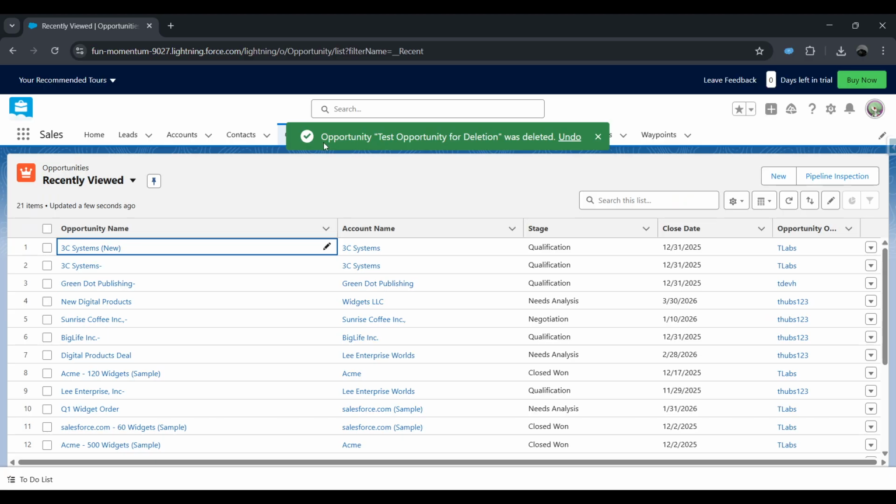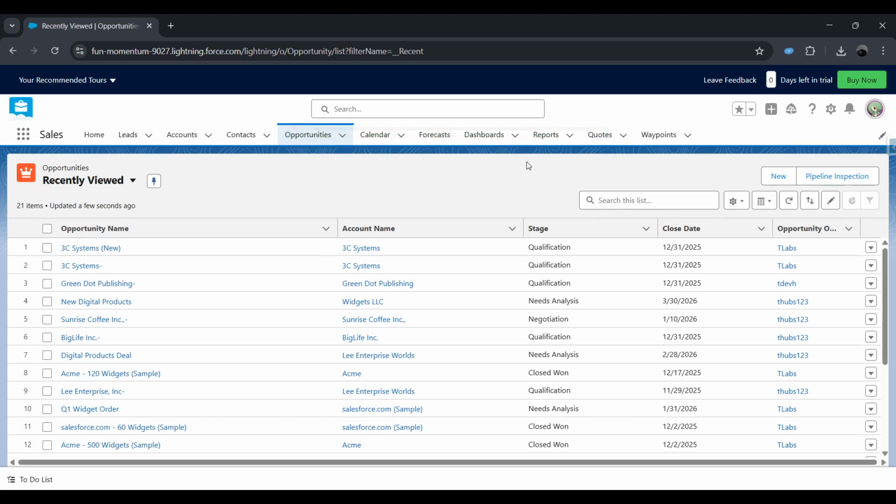And that's it. You've successfully removed the opportunity from your Salesforce account. The record is now deleted, helping you maintain a clean and accurate sales pipeline. Keep in mind that depending on your organization's settings, deleted opportunities may be recoverable from the recycle bin for a limited time if you need to restore them later.